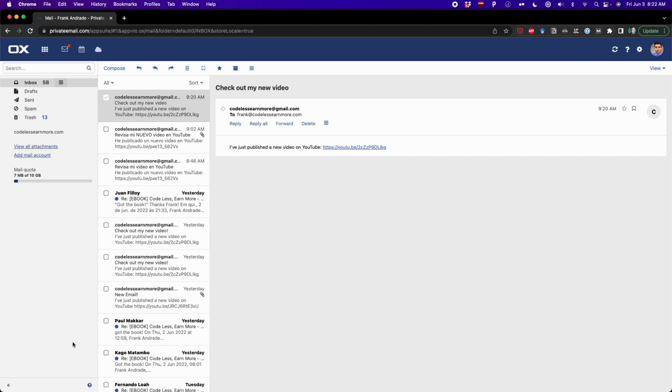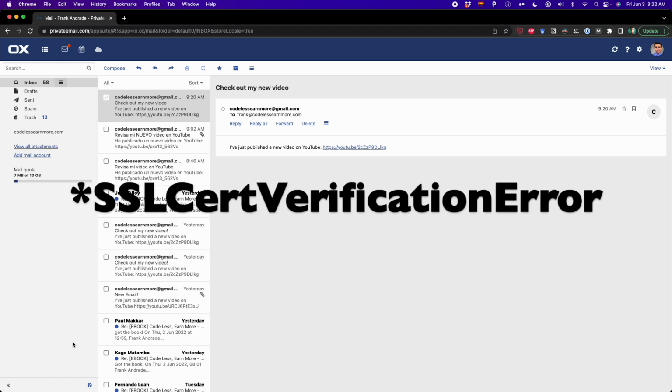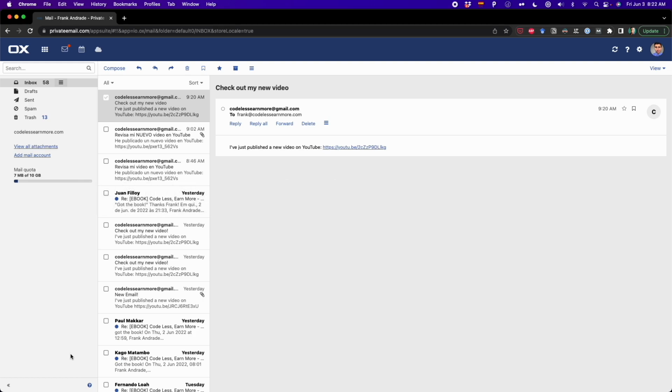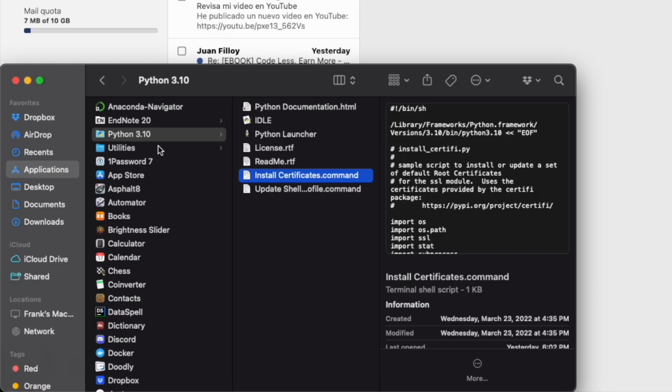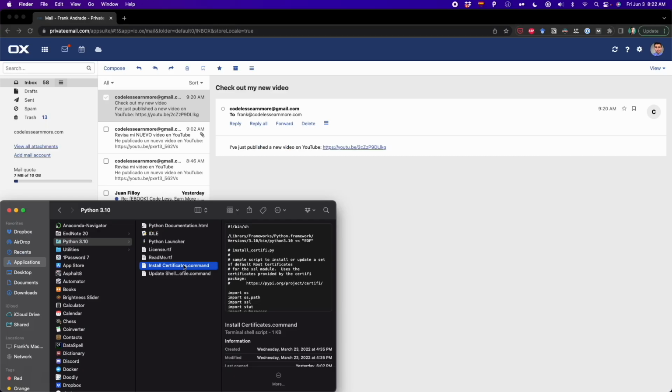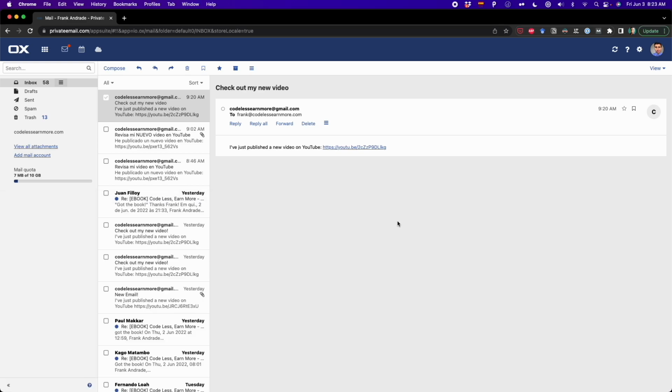And by the way, if you get an SSL error, what you have to do is go to your applications. So I'm going here, and you have to search this Python folder. And inside this Python folder, you will find a file named Install Certificates.command. And once you find this file, you have to double click on it to install some certificates. And after you install this, you shouldn't see any SSL error. And that's it for this video. In this video, we learned how to send an email using Python.